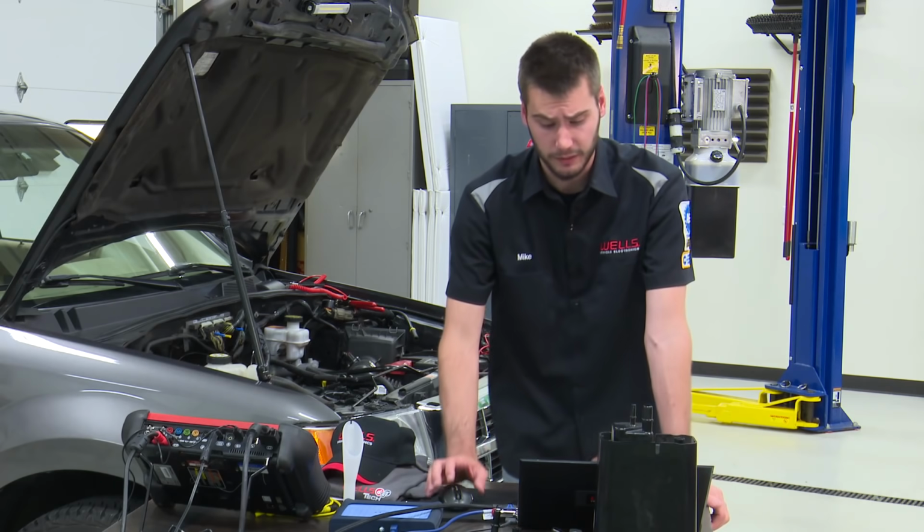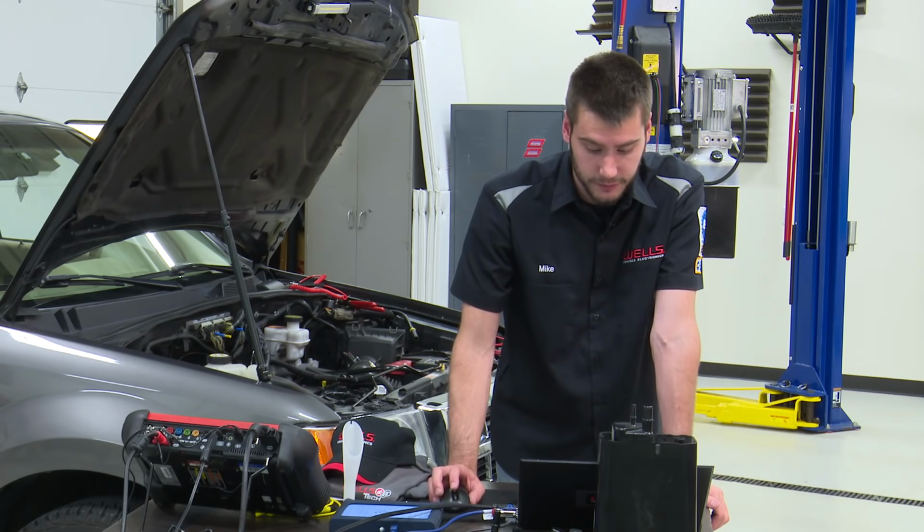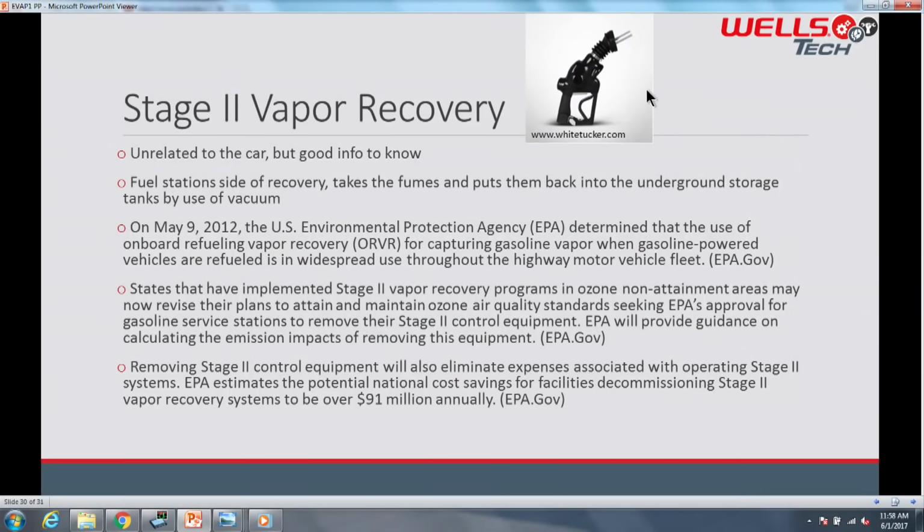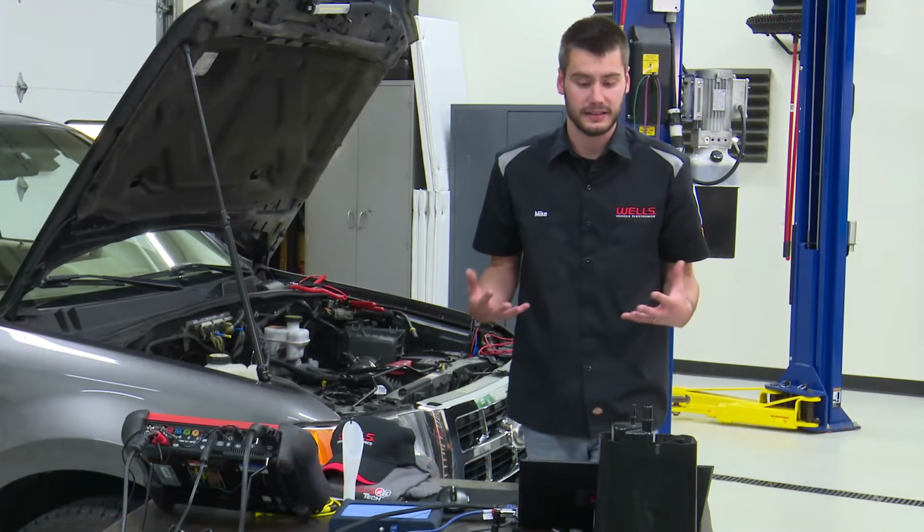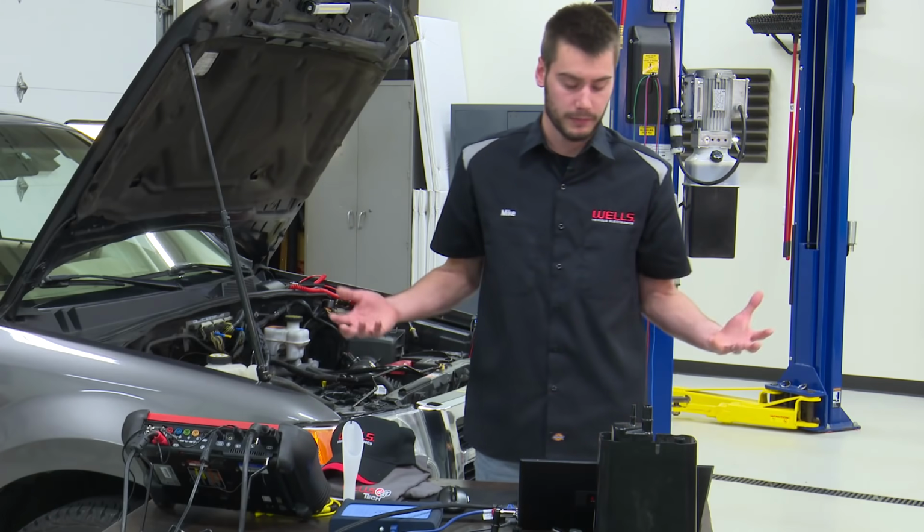Stage 2 vapor recovery, it's not on the vehicle, but I think it's good for you guys to know. How many of us have seen fuel pump handles that look like this, with the little rubber at the end? That's basically a vacuum at the end. This is hooked up to the fuel pump at the station, and basically they would vacuum any vapors that would come back up from the filler neck while refueling. They would suck those back into the tank to not allow them to get out into the atmosphere.